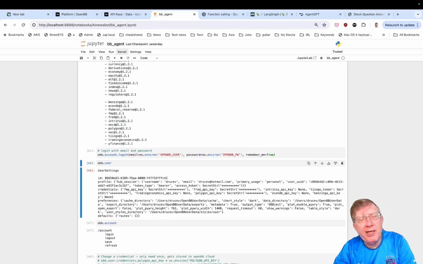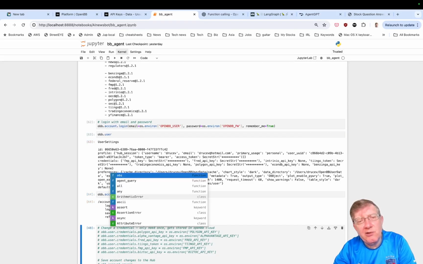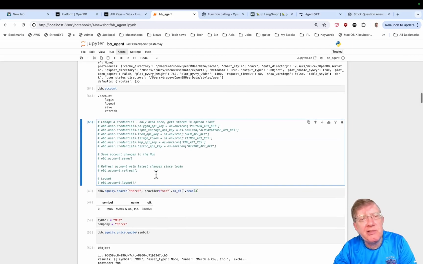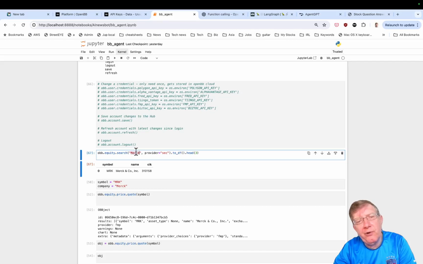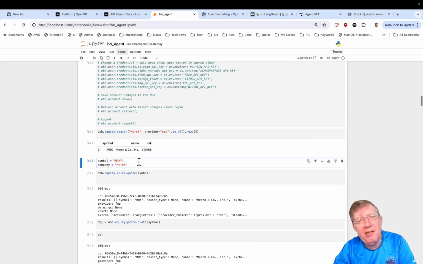And so we can log in with our username and password, and there we go, we're logged in. And we can do some account housekeeping and update our credentials for the services that we might have subscriptions to. And let's just do an equity search. And so here we're searching for Merck, and the provider is SEC, so it's searching the SEC Edgar service, and it comes back with the symbol, which is MRK.